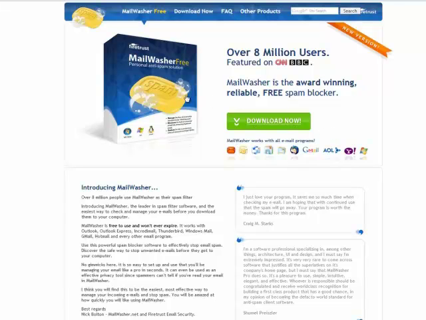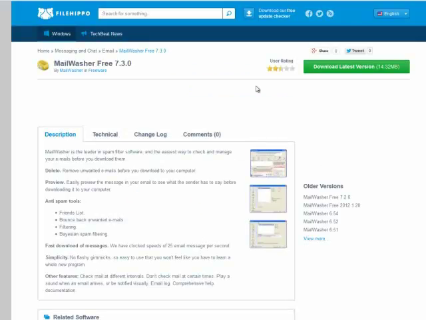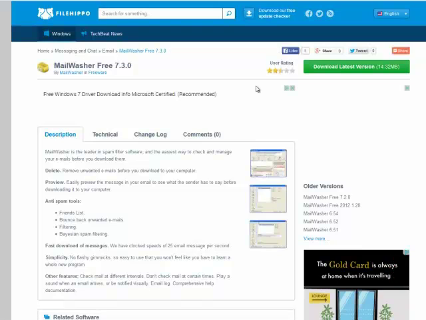If you download the one which is advertised here, you'll end up having to pay money. I believe about $20, $25, around about £15 thereabouts. Or we can download an old Mailwasher for free from filehippo.com. So we'll do that because it won't cost us any money.